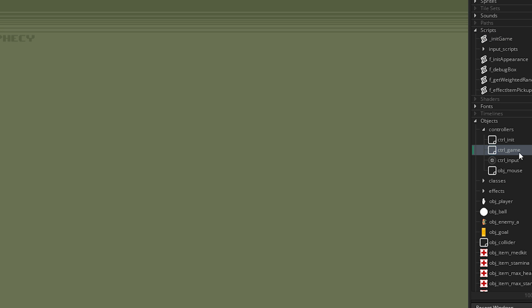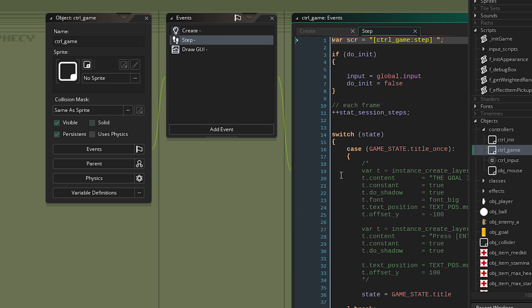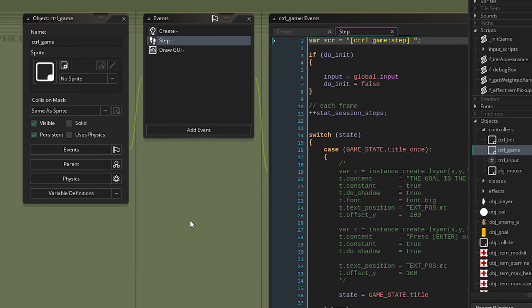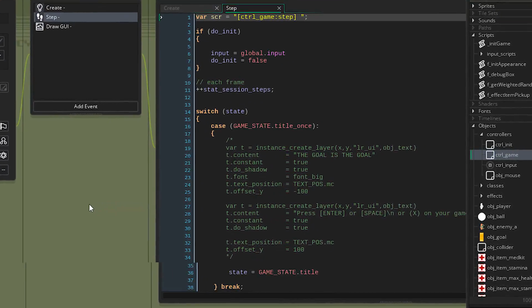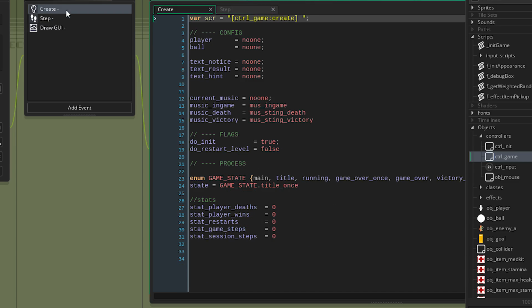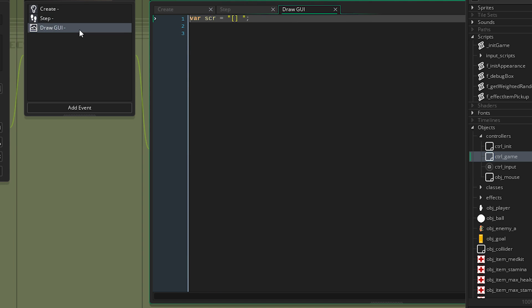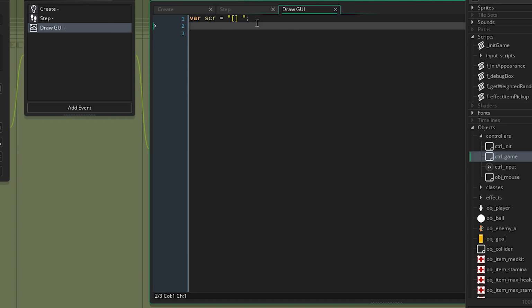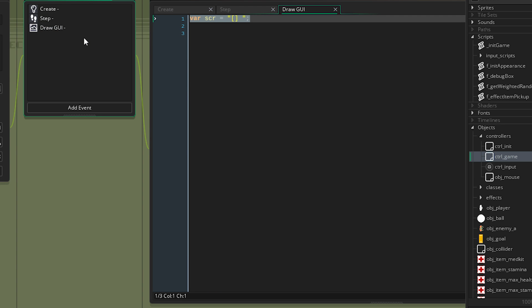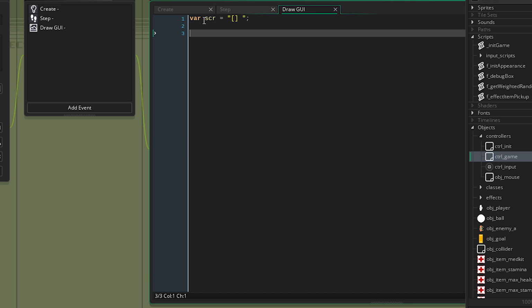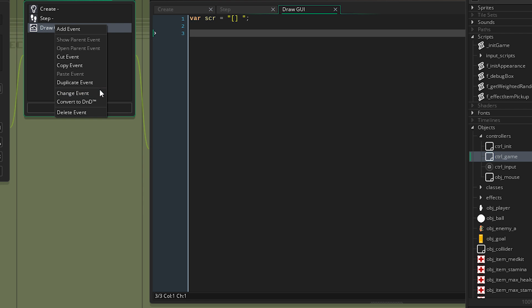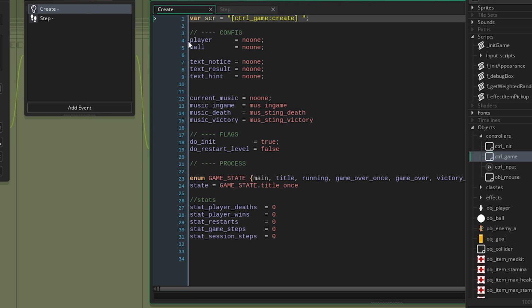Okay, so the game control here. As you remember, this one gets instantiated here in the init room just once because it's a singleton. And it has a create event, a step event, and a draw GUI event. The draw GUI event is apparently unused, so actually we can delete this. I'm only setting up here a local variable, which is pretty much empty. So actually, yeah, we can delete this event here.